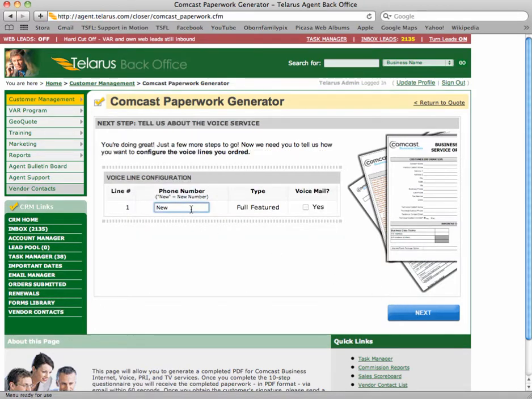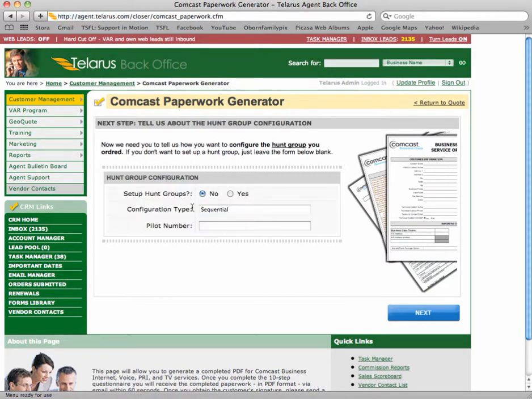For the full feature voice line, I can go ahead and port an existing number over, or I can just leave this new and they will assign me a brand new phone number. Next, if there's any specific hunt group qualifications, go ahead and enter these here. If they've ordered more than one full feature voice line, hunt group is actually free from Comcast and can be specified here.